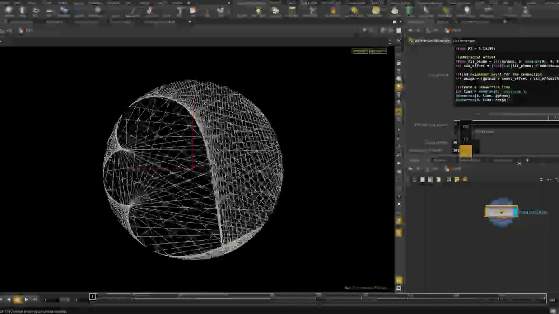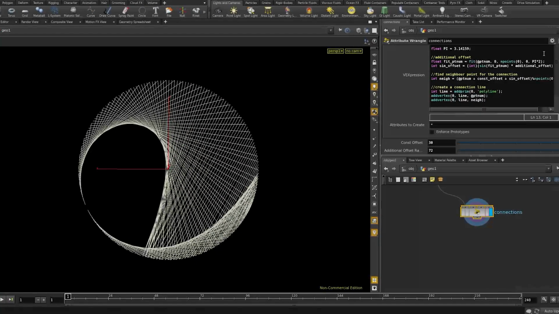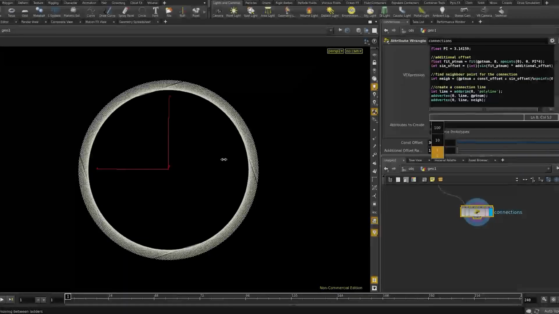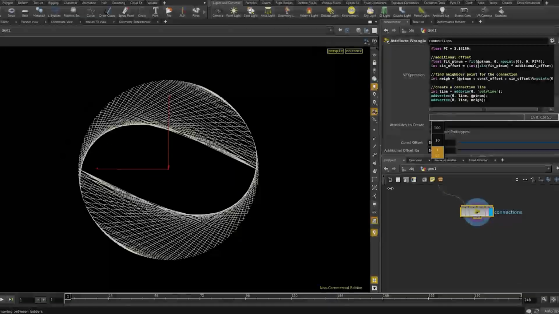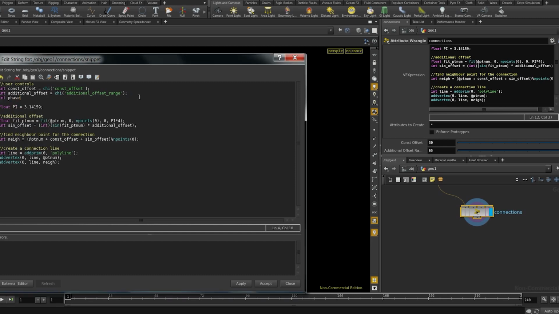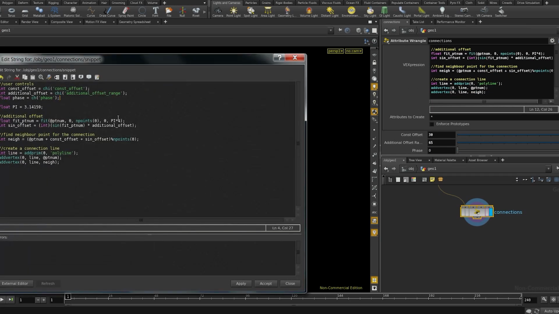The cool thing about it is that we can modify not only the additional offset, we can also modify the phase. Let me put 4, and look how interesting it gets. You can play around with it, and I will actually make a control out of the phase. So int phase, or actually this time it can be a float. So phase and channel phase, apply, accept. Let's create it here. And oh yeah, I haven't connected it actually. Let's do this phase here.